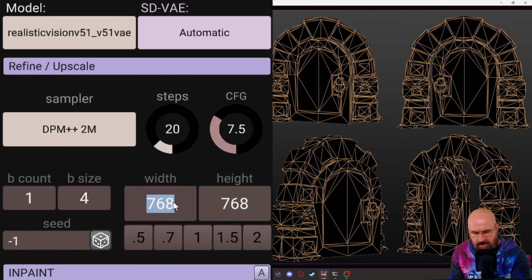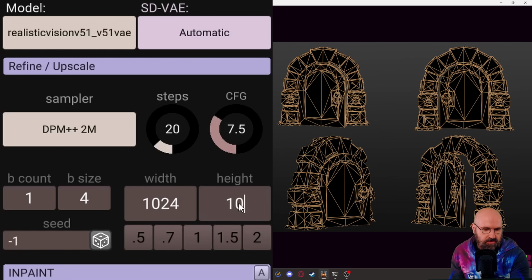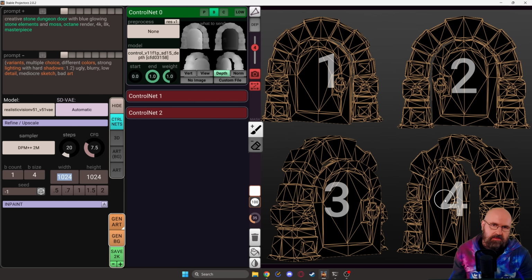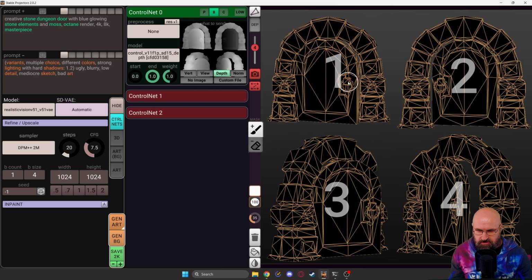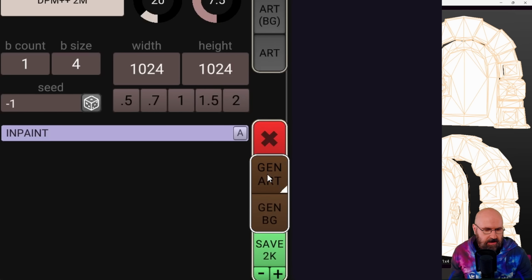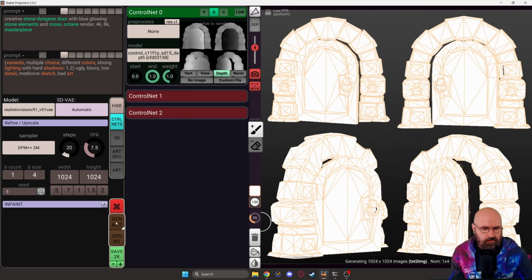So let's say we set this to 1024 by 1024. This means that we have 512 pixels per image. That of course can be enough, but you can also go for a higher resolution if you want to. Now, when all of that is selected, let's move this actually a little bit over so none of these areas of the model overlap or stick out. And then you can click here on Gen Art and it's going to render this for you.